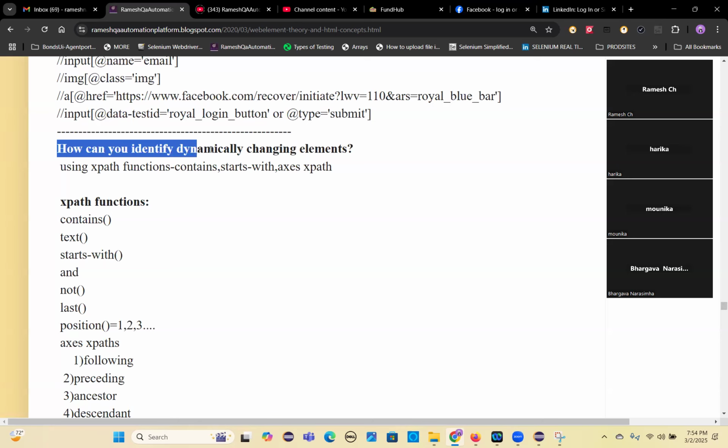How can you identify dynamically changing elements in Selenium? This is a common interview question. So you have to answer using XPath functions: contains, starts-with, and axes XPaths, and CSS also, contains and starts-with you can use to identify dynamically changing web elements. That's the answer you have to give.